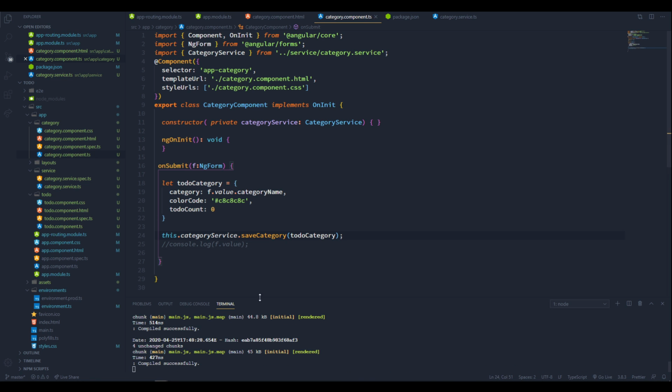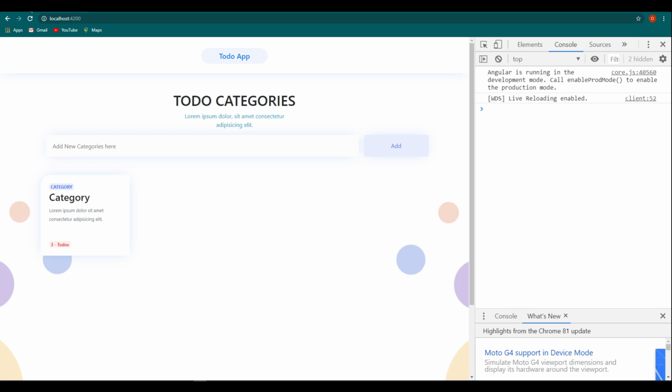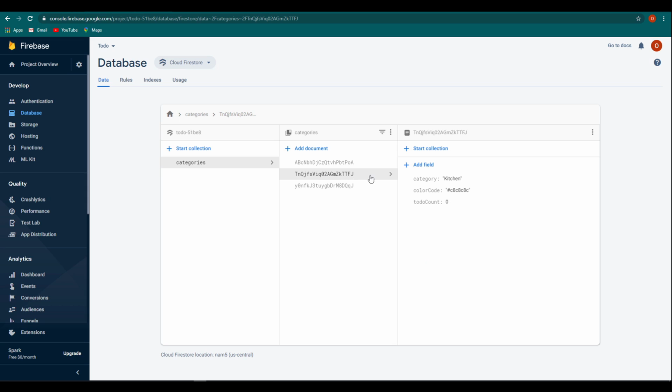Save this and back to the browser and now save a new category. This time save something, kitchen, and click this add button. And we got the success message inside our console, which means the newly created category saved inside the Firestore successfully. Go to the Firestore tab. This is our newly created to-do category. So this time we got this color code and to-do count.